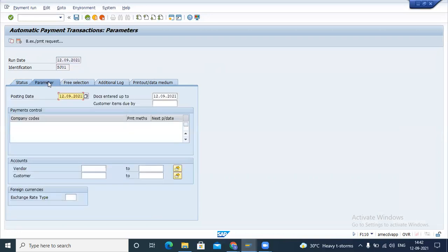Then we need to go into the parameter tab. Each field we need to understand briefly. Just focus on the posting date. This is the date on which the payment document will be generated. And this is the document entered up to, so up to which date the open invoices need to be considered. This is the company code. We will enter the company code.